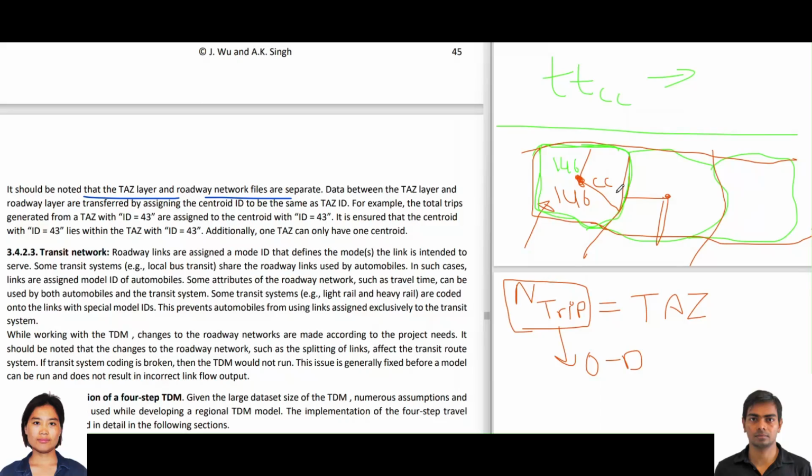They are not interrelated with each other. The green has nothing to do with the red in terms of coding and programming. These two are two different files with two different properties doing two different things. So the way the TAZ layer interacts with the roadway layer is through assigning the exact same ID of the TAZ layer as the centroid, and whatever the property of the TAZ is, we will externally match it with the centroid, and that's how the values are transferred.